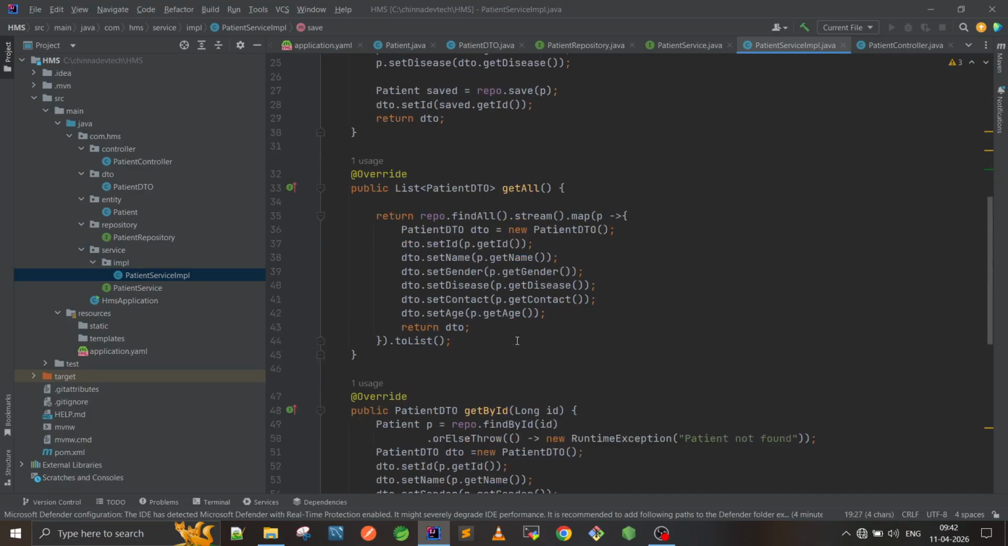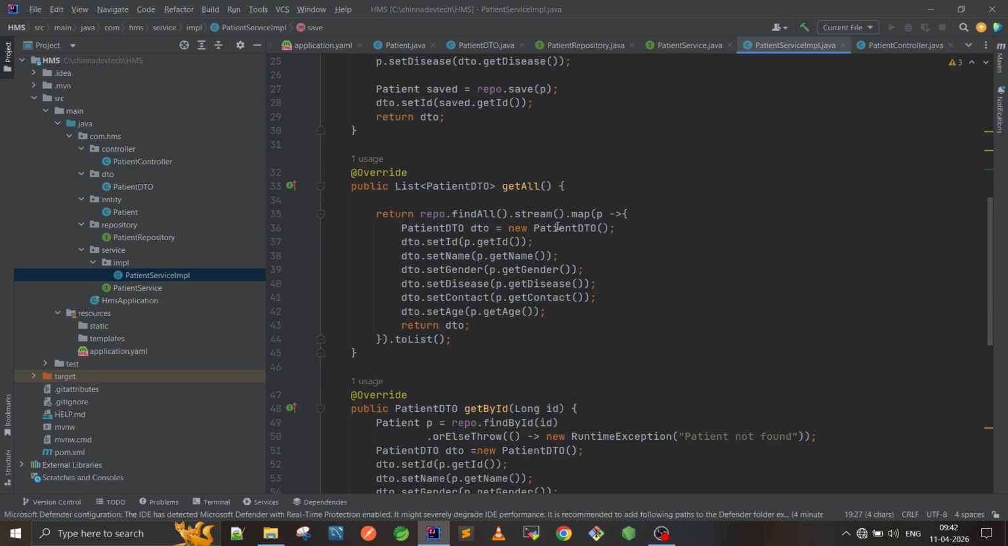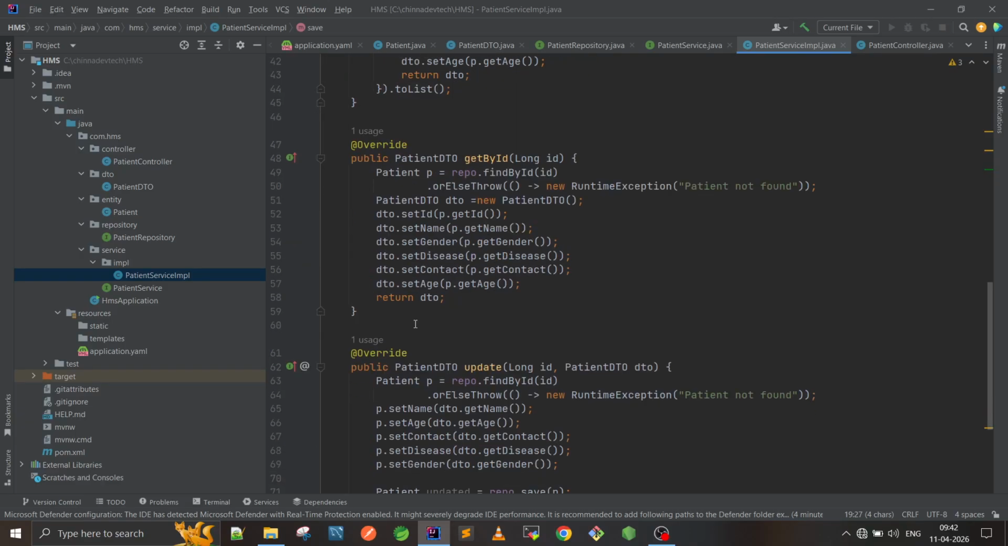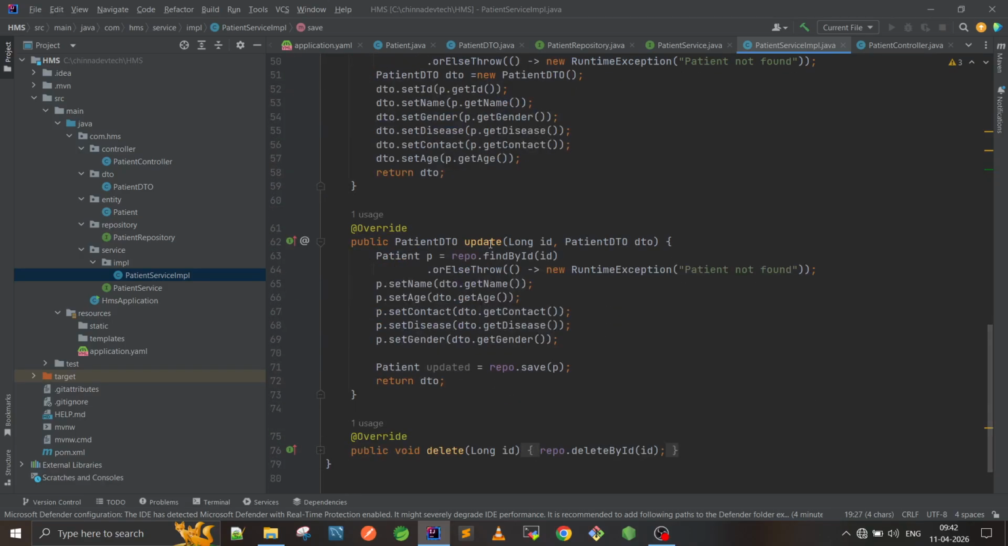Same for the get all method. To get all the records, we use the stream Java feature, then map and return the DTO. Get by ID, we can get the particular patient's details and return them. Update based on a particular ID, we can update the patient details.